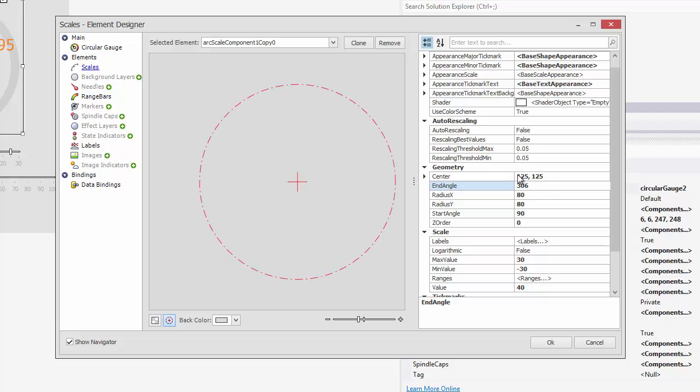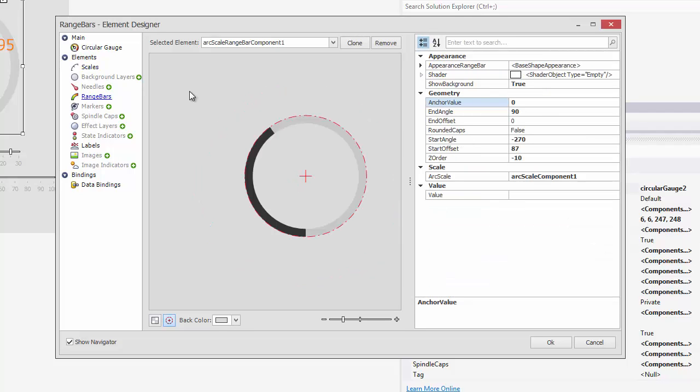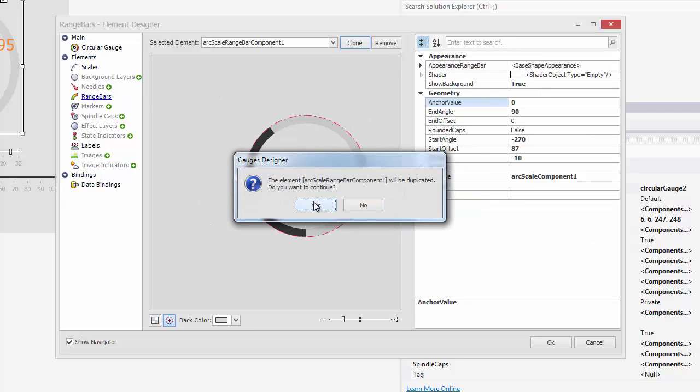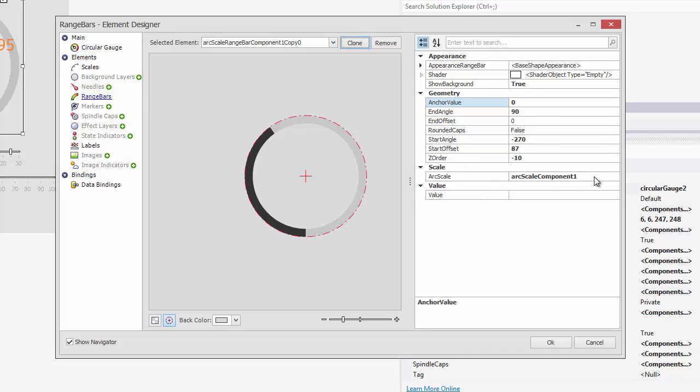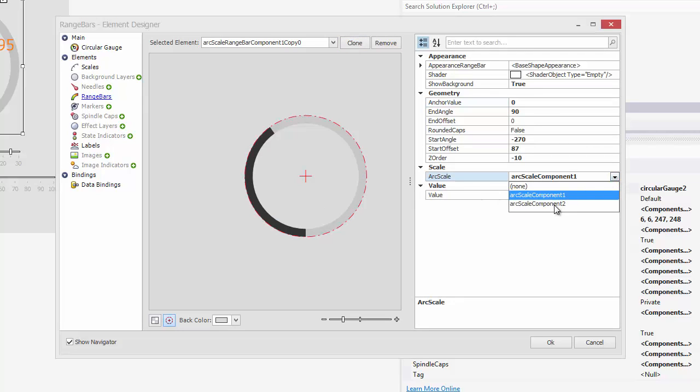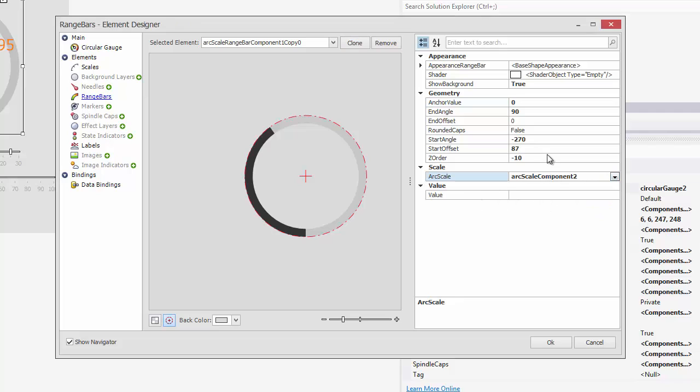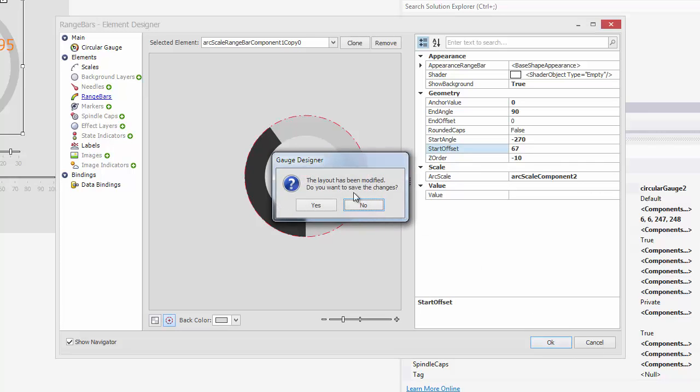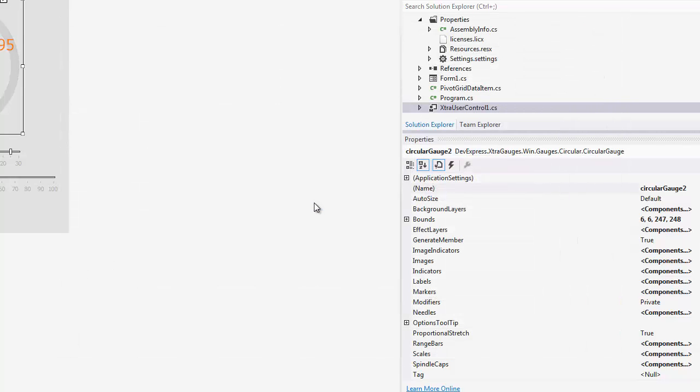Then switch to the range bar section and clone the existing range bar. I'll change the scale using the arc scale property and reduce its start offset point. Now, let's take a look at this at runtime.